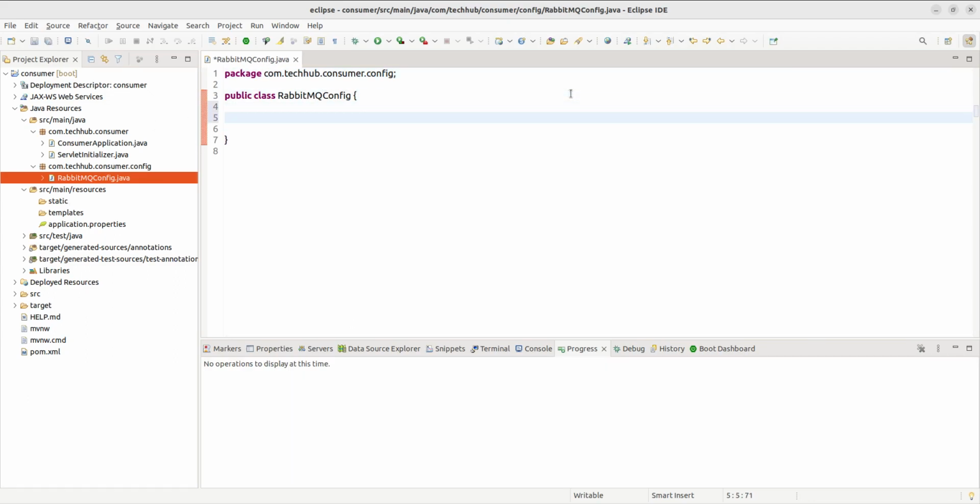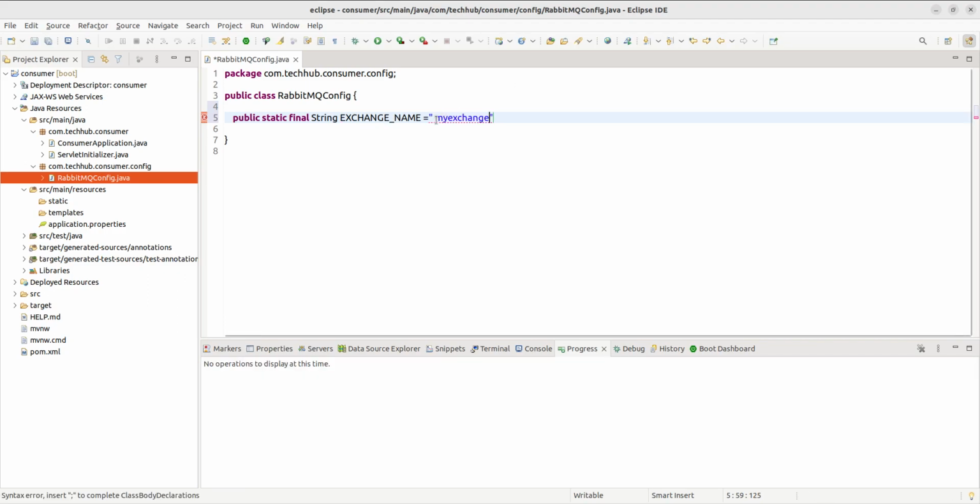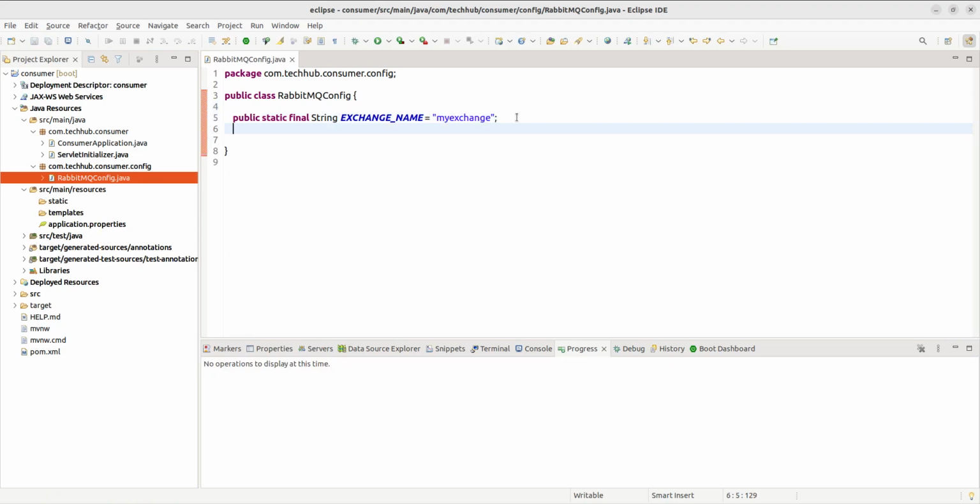Let's give it as a public static final string exchange name. What is the name of that exchange? My exchange is the name of exchange. Okay, my exchange. Fine.